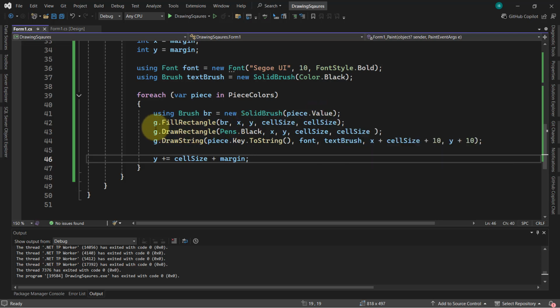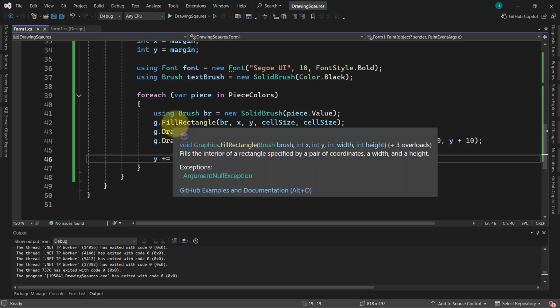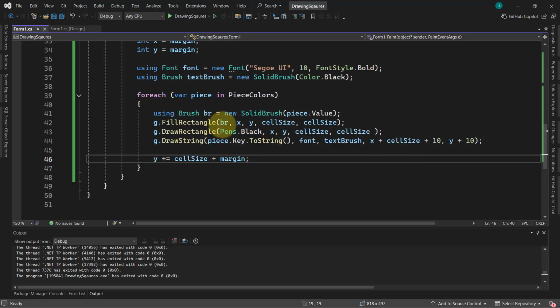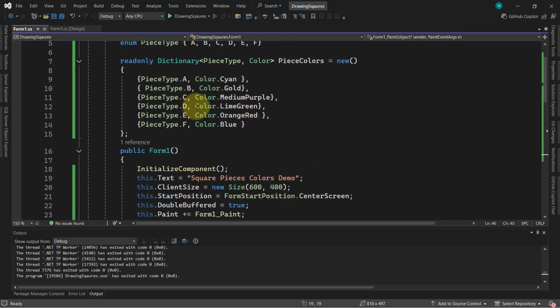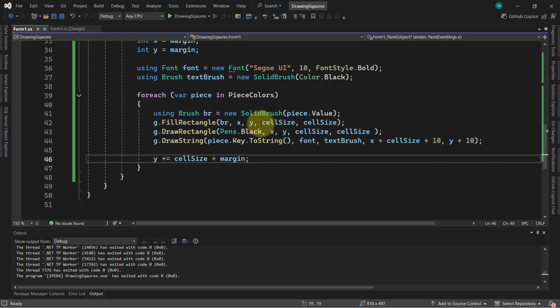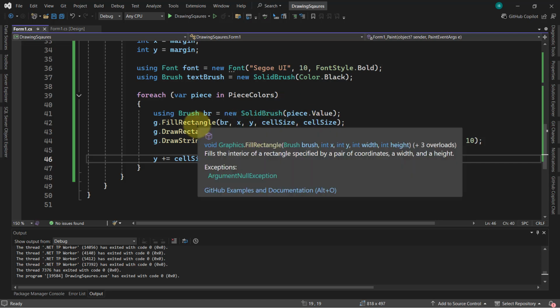So we get a brush using this variable br and the colors, as I said, from the dictionary. And using this variable g, we call FillRectangle, which will fill the squares with specific colors using this parameter br, which is the brush using a color from this dictionary. As I said previously, X and Y represent the coordinates of this rectangle, this square, how the square will be located on the form.